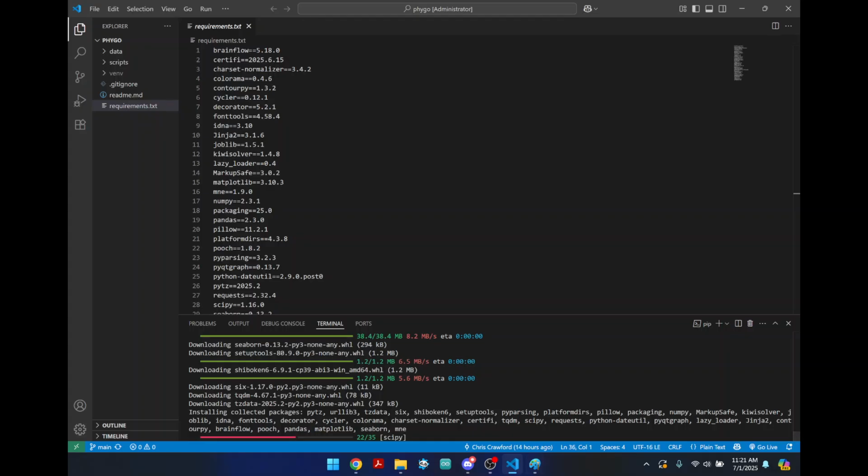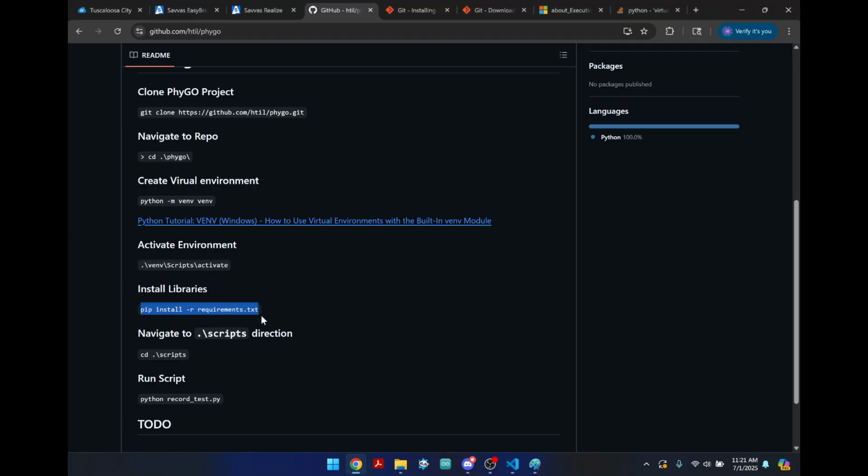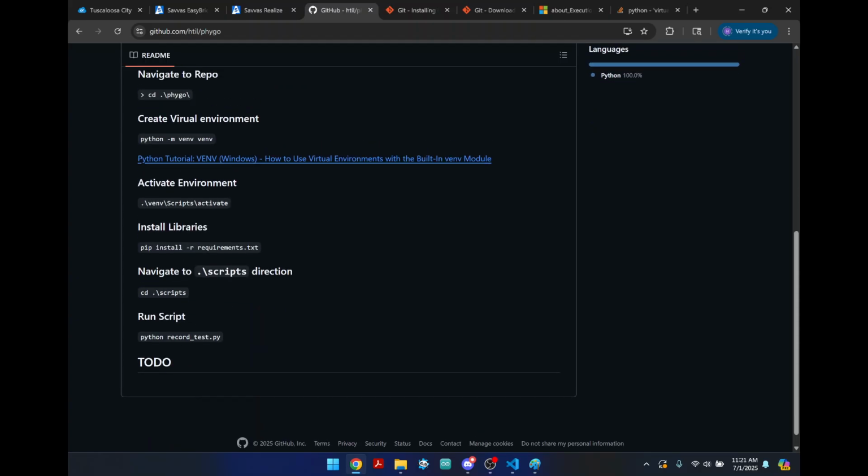I guess while we wait for this to install, the next step is to go to the scripts and run the program. What we hope is that we can go in here, go to the scripts, do this run test, and it records the data and plots it for us. And we're doing all of what we're doing now just to get to this point.